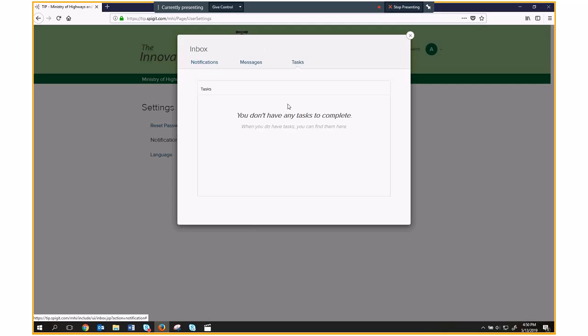And there's also tasks. So tasks are important if you're on a team, and this will be a future video as well, but if you have tasks assigned to you, this is where you will find them. If you missed the email or you want it all in one place, whatever it might be, this is an important feature to log in and check.